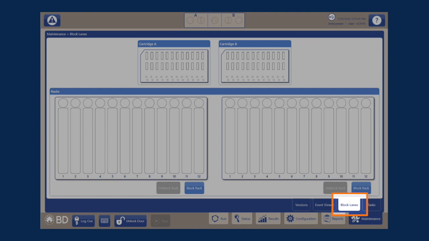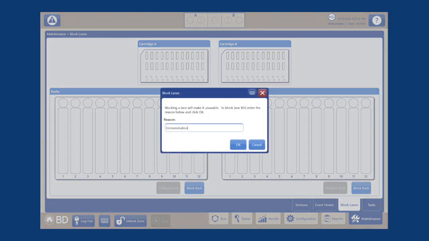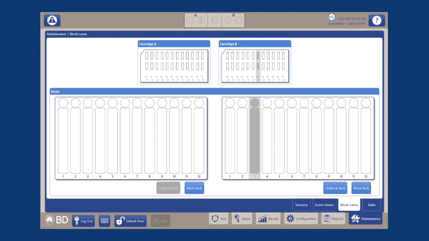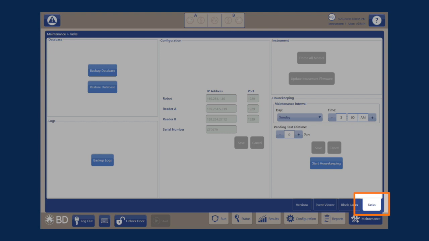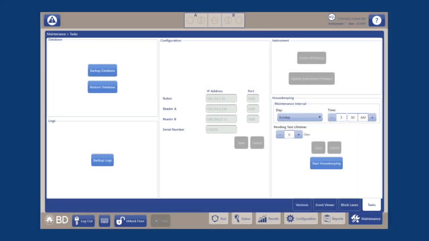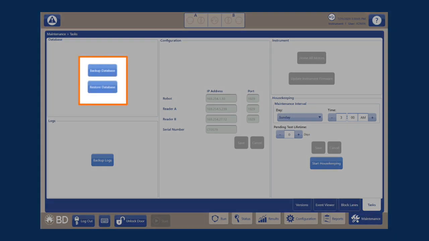The Block Lanes display enables you to block one or more lanes from testing. It still allows runs to continue until repairs are made that would allow the lanes to be unblocked. The Tasks display enables you to perform several instrument functions, including backup and restore database, backup log, home all motors, and manage housekeeping tasks.